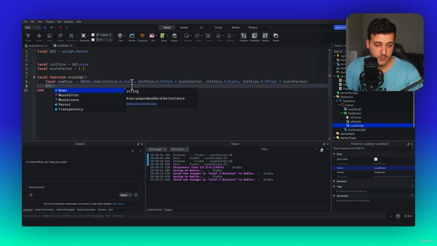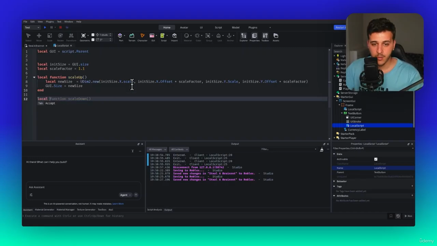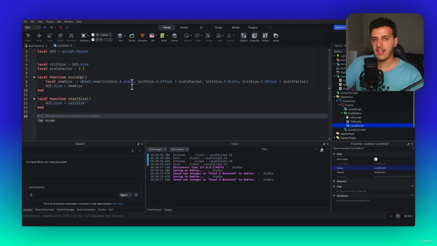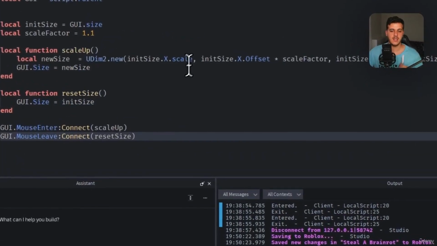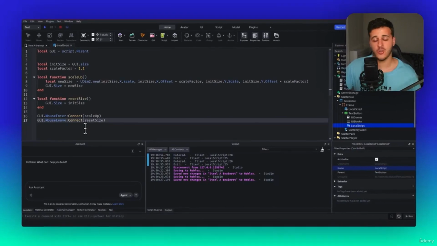And of course, as we have calculated the new size, we need to set it into our GUI button. So we calculate it, and then we set the new size for our GUI button. Then what we want to do is also create a scale down function, which we're going to call in this case reset size, because that's what it's going to do. It's going to reset the size. So we go to GUI.size equals init size. Super simple. And as we've said in the previous tutorial, we have 2 mouse events, mouse enter, mouse leave, and we set it to scale up when we enter the mouse and reset size when our mouse leaves the button.